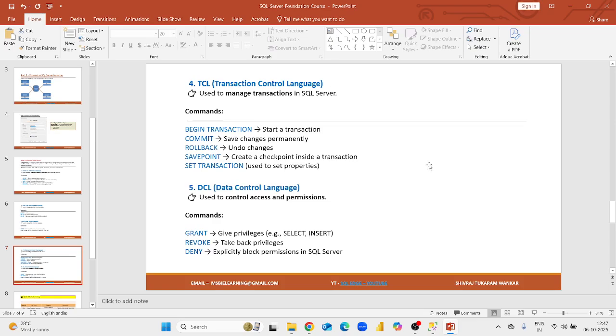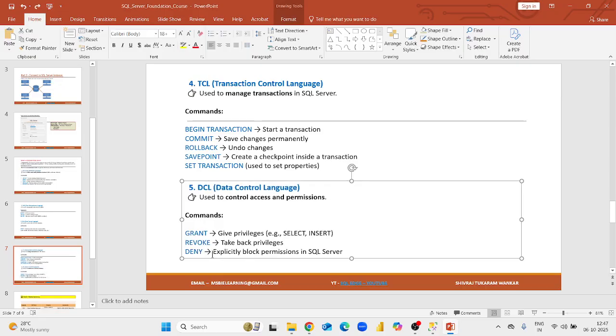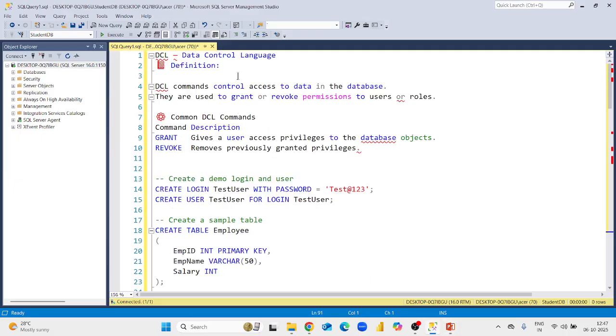There are two main types of DCL commands we have, grant and revoke. Apart from that, there is one more command called deny as well. So let's see with a practical demo how we can use that. These are the common two commands we have in DCL.